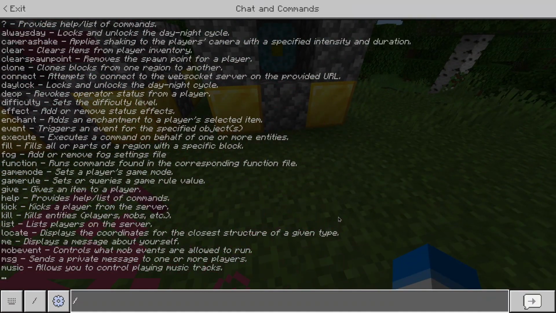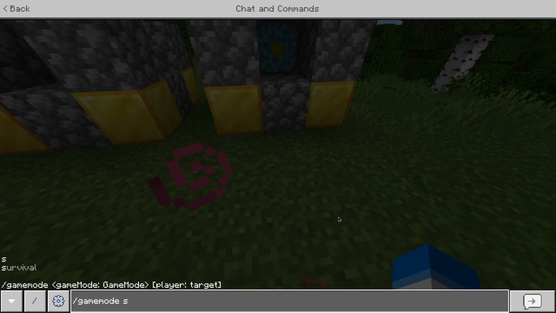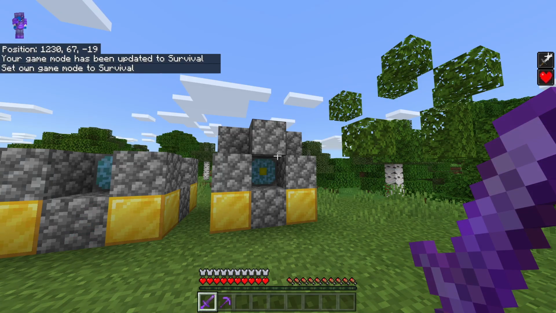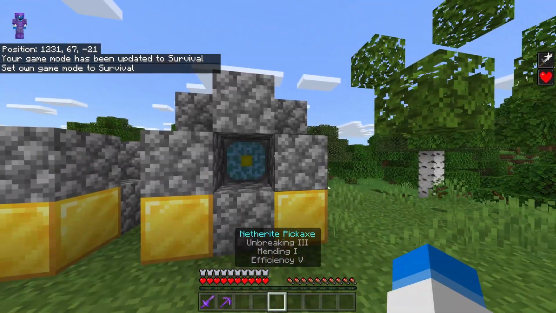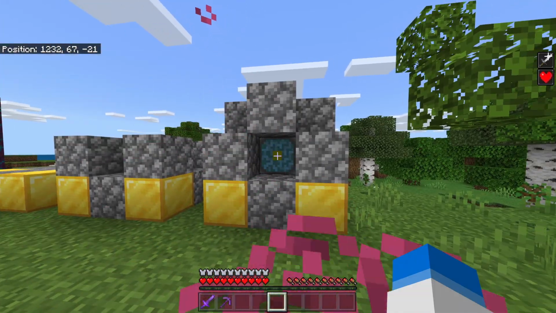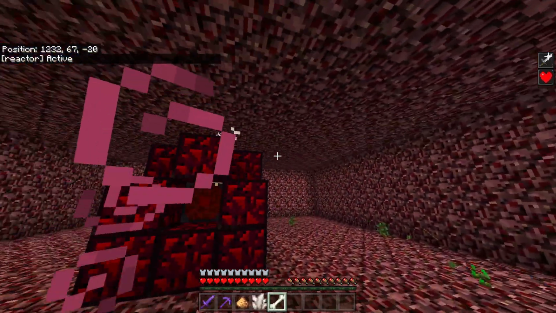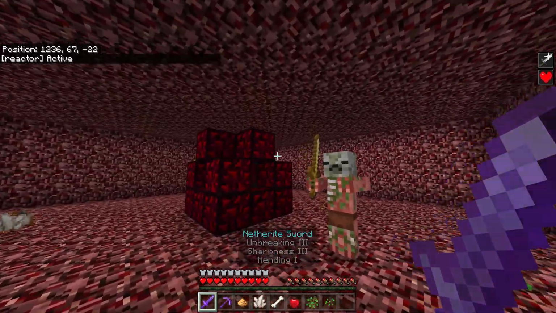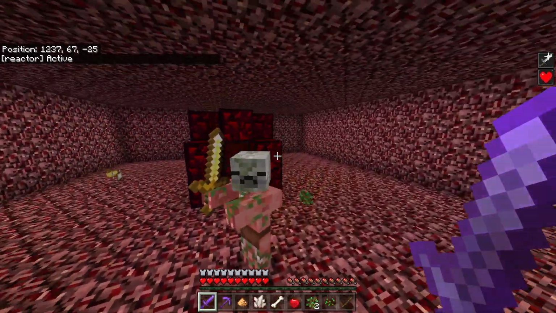Now the next thing I'm going to do is actually hop into game mode survival, because I'm going to show you what it's like as a survival player doing this. So once you've built this thing, you're going to need to right click or tap on it. And as you can see here, it's going to summon all of this Netherrack and zombie pigmen.